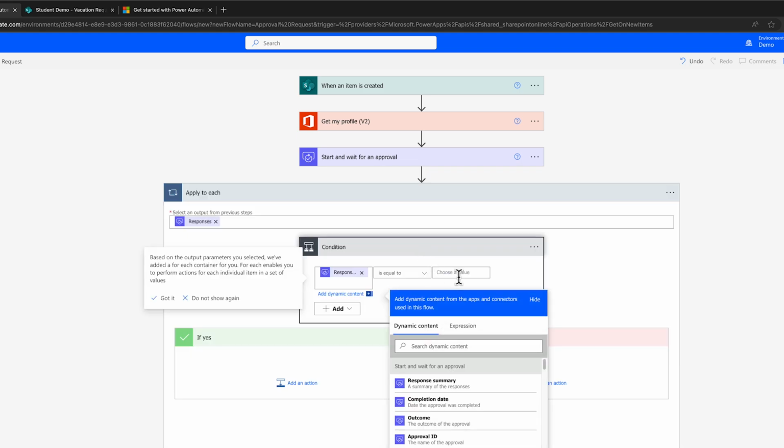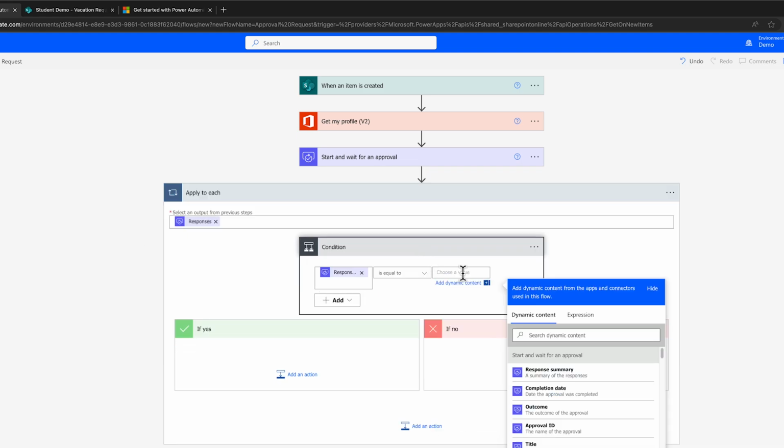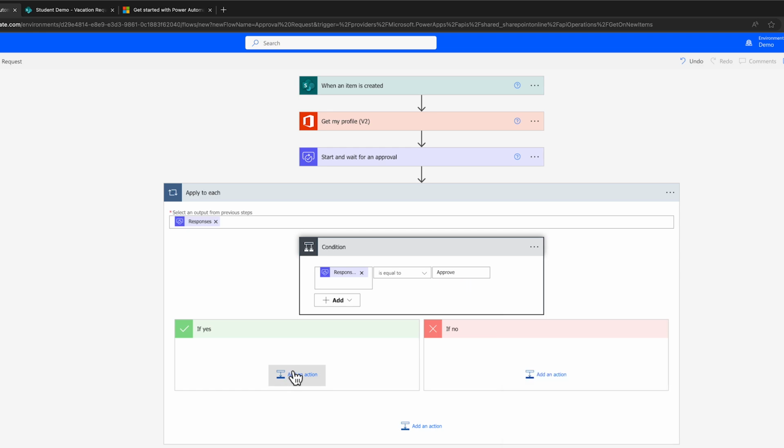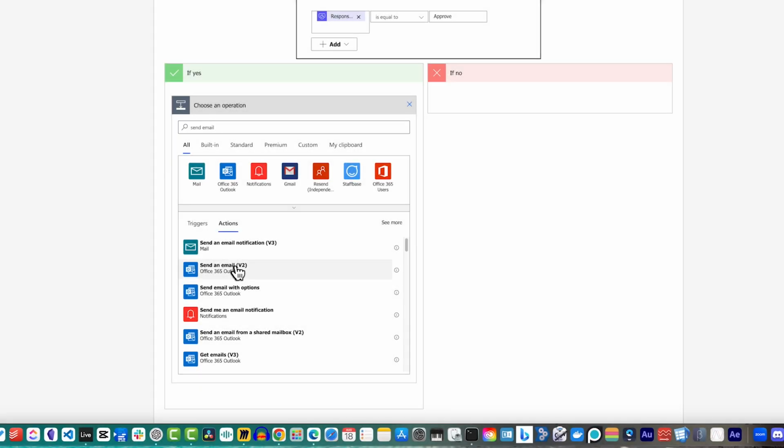Set the condition to Approve. We will set the value in our condition to Approve, time to manage the outcome. For approved requests, add an email action. This will notify relevant parties about the successful approval. We'll configure the email card with the necessary details.